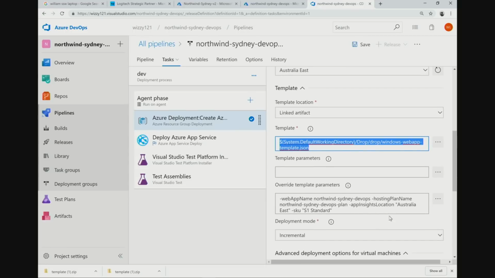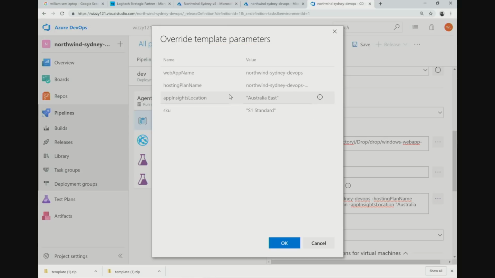Then now we want to actually provide additional parameters to our template. And you can do that again by just clicking the ellipses on the side. So it's already had some pre-filled for us from the template. So you see here, we can specify our app name, the hosting plan name, app insights location, and the stock keeping unit, which is how you describe the tier for your app service plan. We won't change this right now. So we can just get Adam to close that.